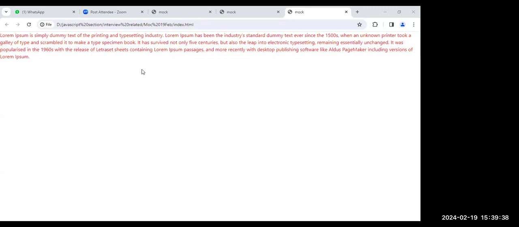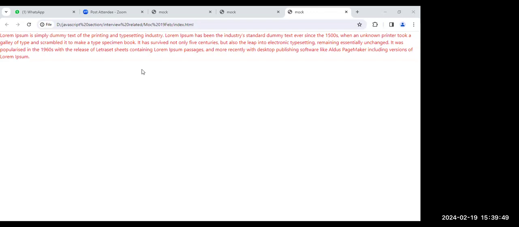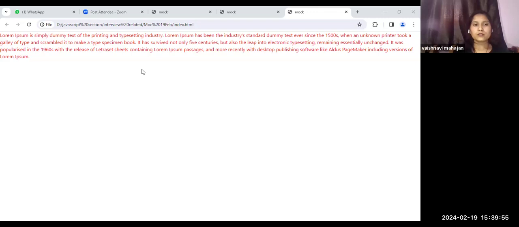What is scope? Scope is the accessibility and availability of a variable or function. Types of scope: global scope, function scope, and block scope.